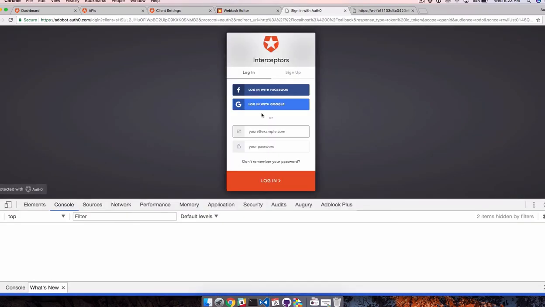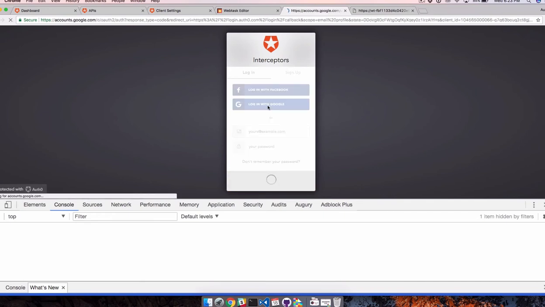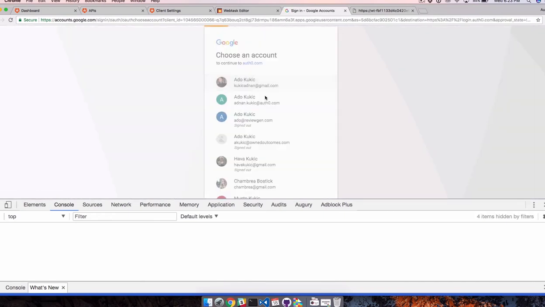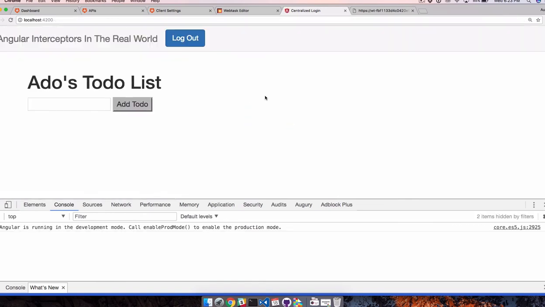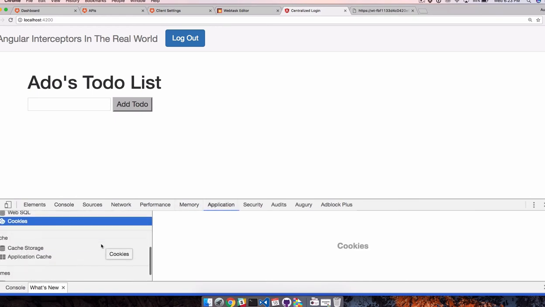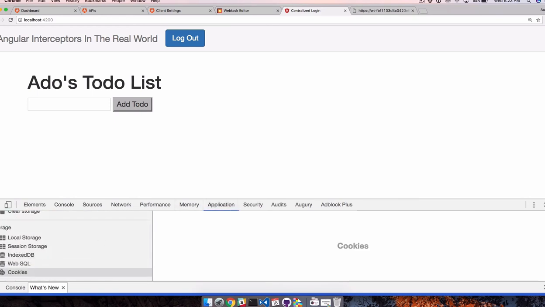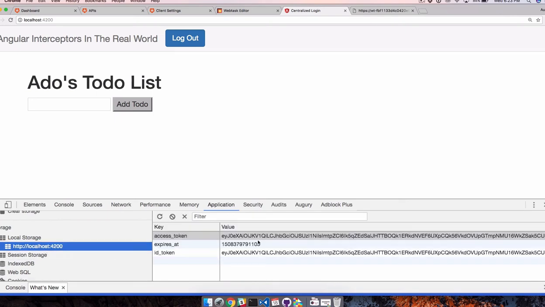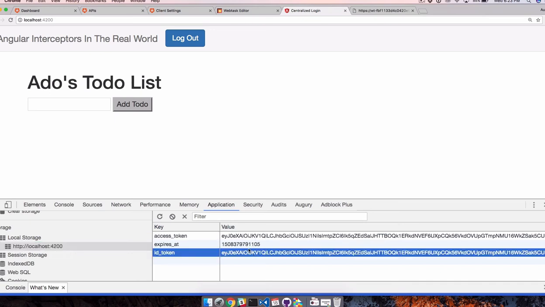So I'm just going to log in with Google here. A random one. And now I am logged in. I'm successfully authenticated, and I can tell that because now I'm seeing the logout button and my list of to-do items, but I'm not receiving any to-do items yet because I haven't implemented it in the front end. But I can show you guys here in local storage that I do have a valid access token, a valid ID token, and an expiration date.